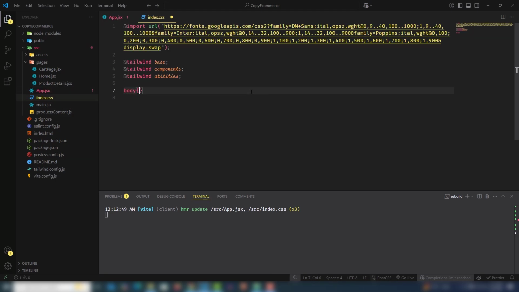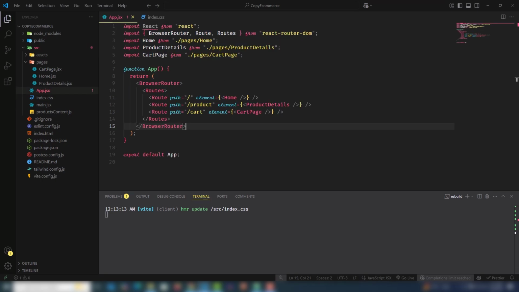So before moving on to the home page, I also mentioned on the CSS body font family on all of the files, Poppins, and yeah, also I will change it, and we're going to create a navbar, guys.